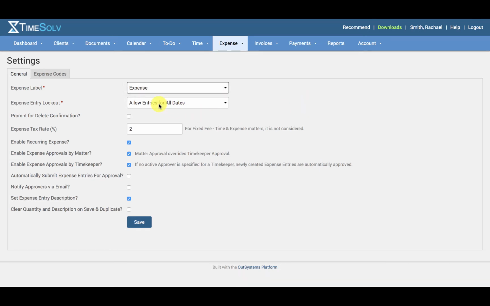And then we have the expense entry lockout. So allow entries for all dates means that there is no restriction for expense entry dates for all users. And then there is allow entries on or after the date, which means a non-admin user can only add or update expense entries on or after the date of specified settings. By default, the past or future days will show as 0.